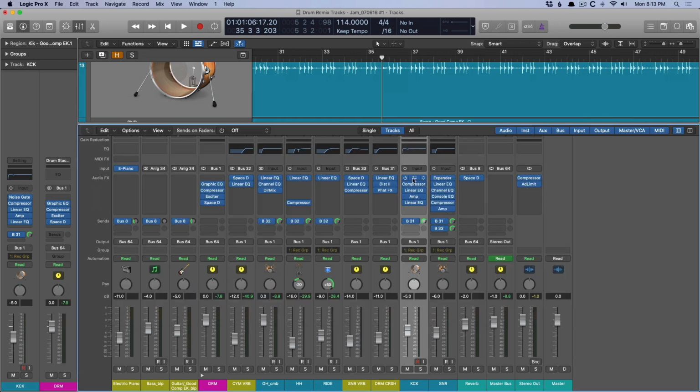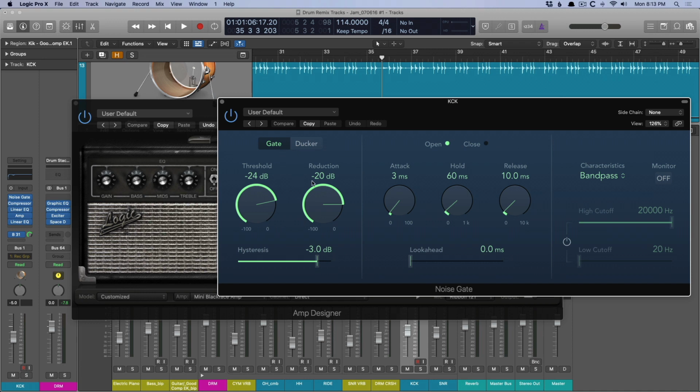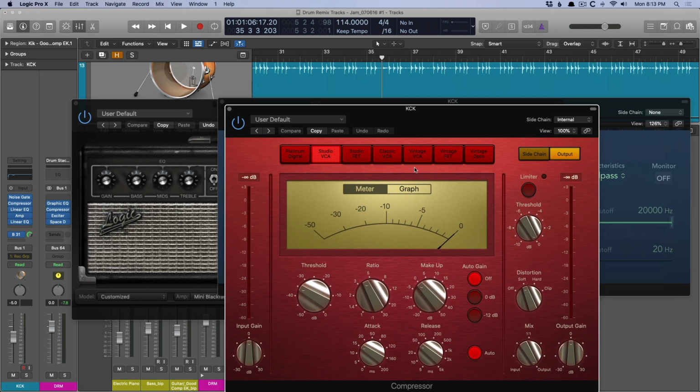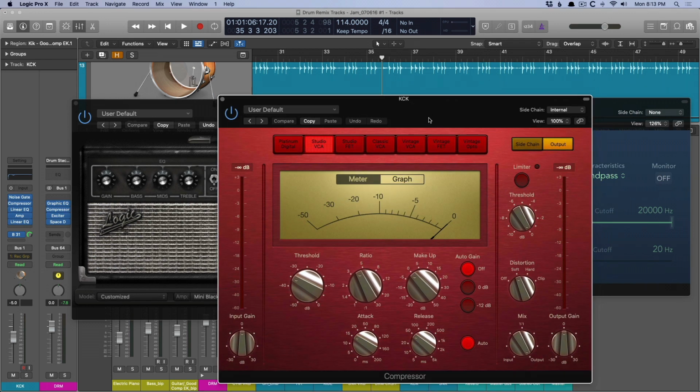So for the kick drum, I have a noise gate lightly tucking down. You can see the reduction is not at 100%. It's at -20, just lightly tucked down like an expander would. Additionally, I have a compressor with the Studio VCA, which I love to use for kick drums. The attack is pretty fast for a kick drum.